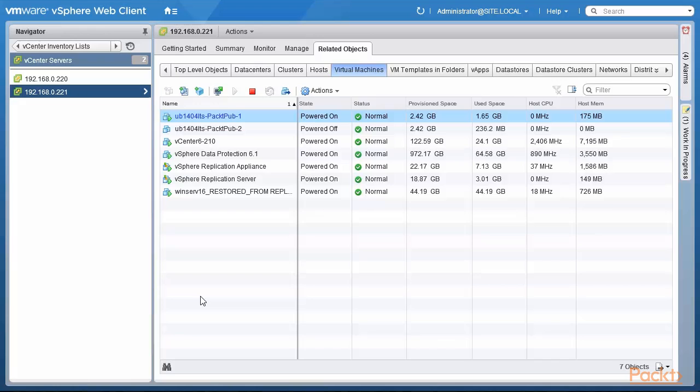And so we are back here at the vSphere web client. I decided to check after some time as to the status of our restoration of the Windows Server 2016, and I'm in the branch office vCenter 221, and as you can see here, Windows Server 2016 restored from replica is now powered on and up and running.